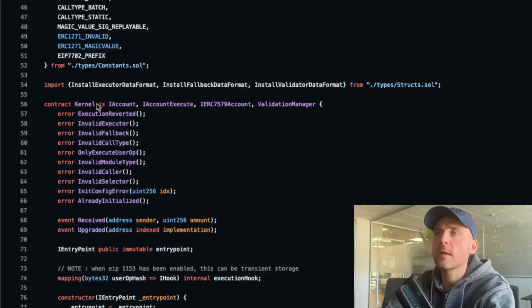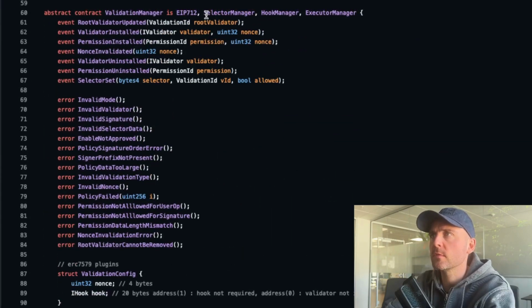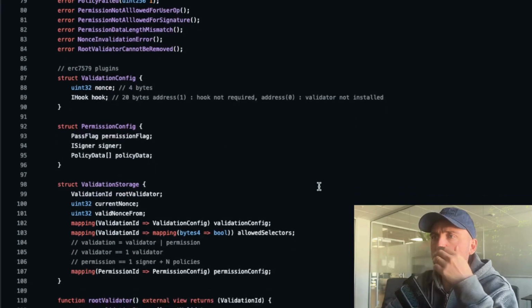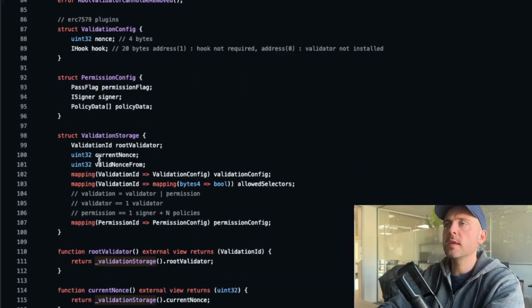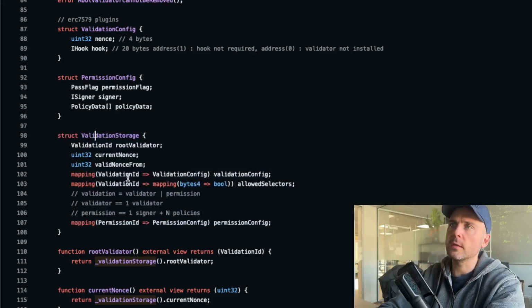Now here's another example I opened to showcase this. This is the kernel contract from ZeroDev. This is their implementation of an EIP 7702 smart account. This kernel contract inherits from the validation manager. And the validation manager, for example, has a bunch of other inheritance. But anyway, that's not interesting. But you'll see here that they use exactly the same pattern. We find this struct called validation storage. And this struct groups all state variables related to validations in the smart account.